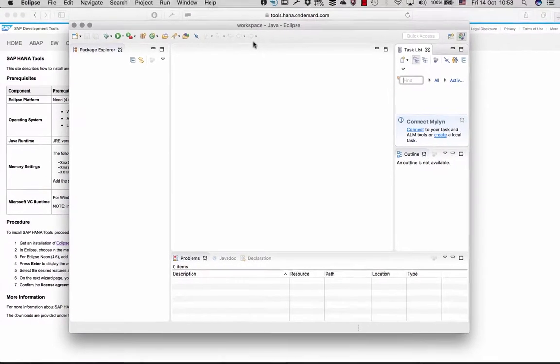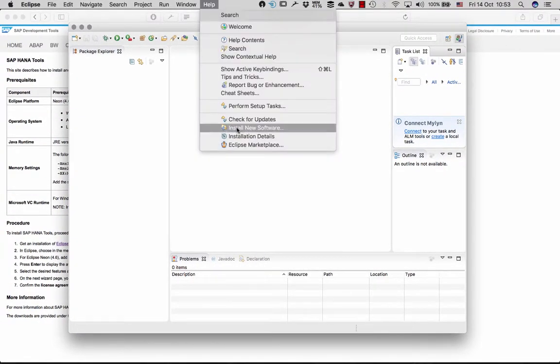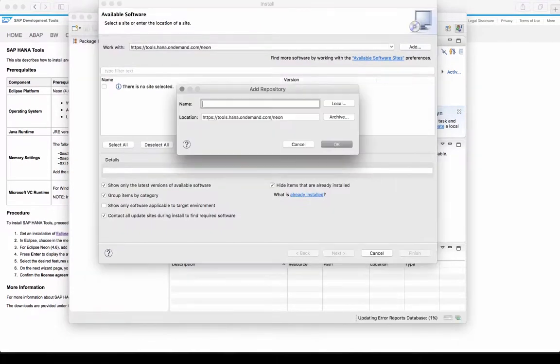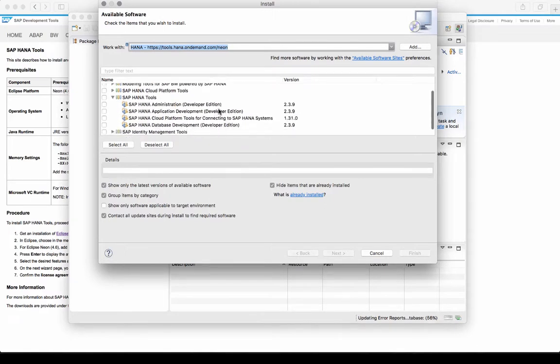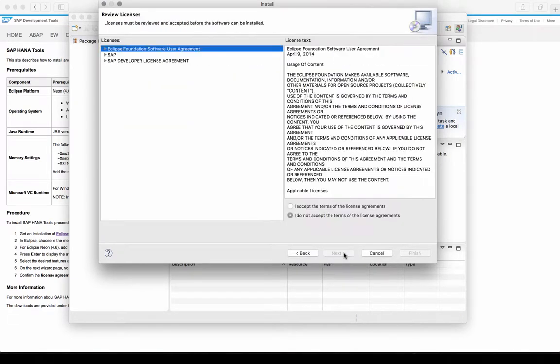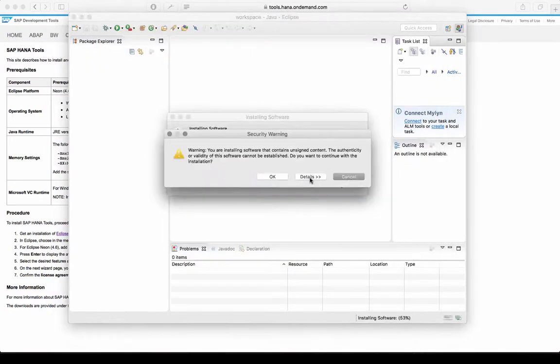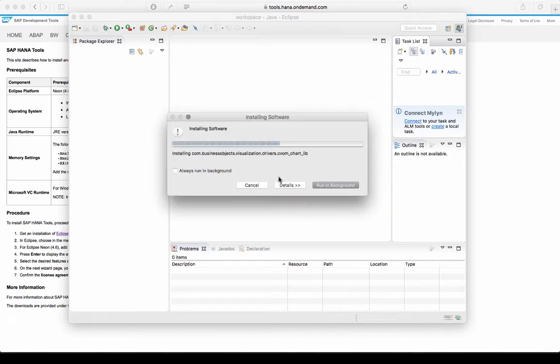In Eclipse, choose the menu bar, Help, Install New Software, and then add this URL. Let's call it HANA. And then here, if you expand HANA Tools, you'll see we have these four different types of tools. Now we don't need the HANA Cloud Platform tool, so we'll unselect that one and then select Next. Next, of course, the inevitable license agreement, and then select Finish. Halfway, you will be prompted with a security warning mentioning that you are installing software that contains unsigned content, which you will have to okay, otherwise the installation will be canceled.